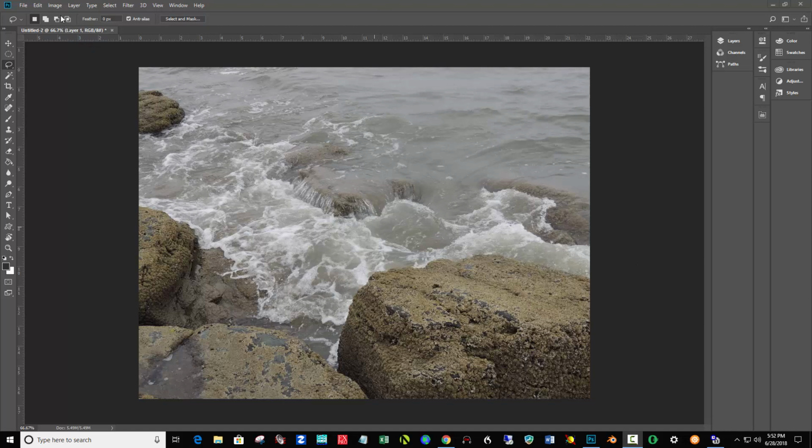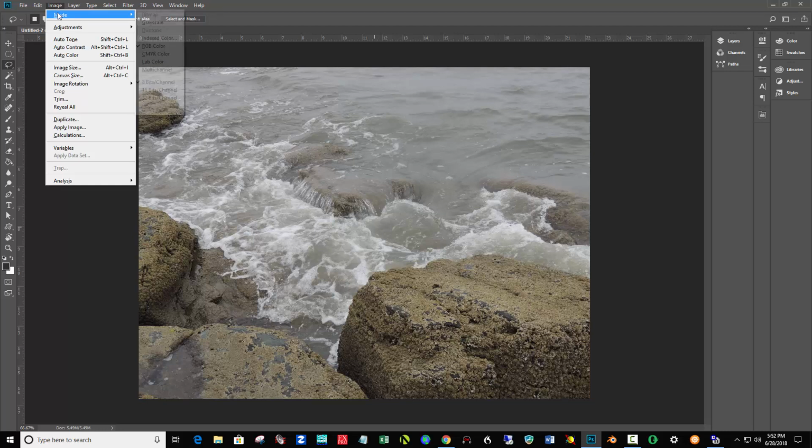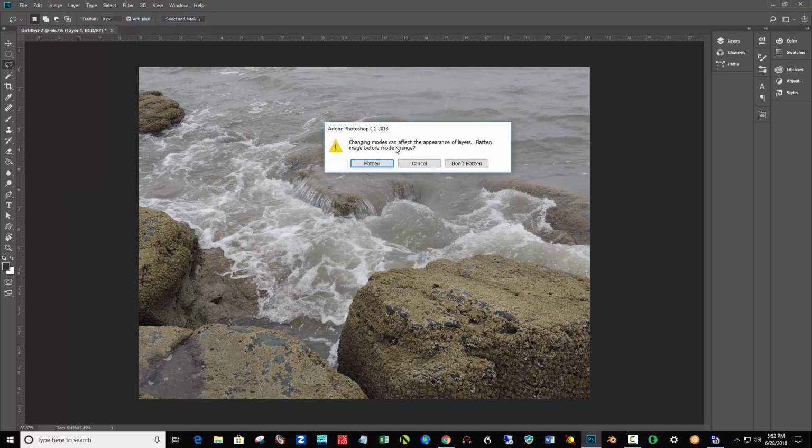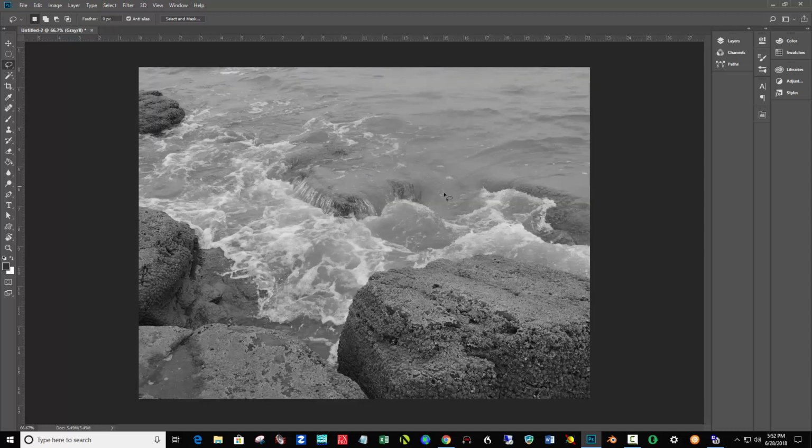So I'm in Photoshop here, and what I'm going to do next is say, well, let's try black and white. So I'm going to say Image at the top and then Mode, and just do a straight conversion to grayscale and discard the color information. So right off the bat, it's kind of boring.